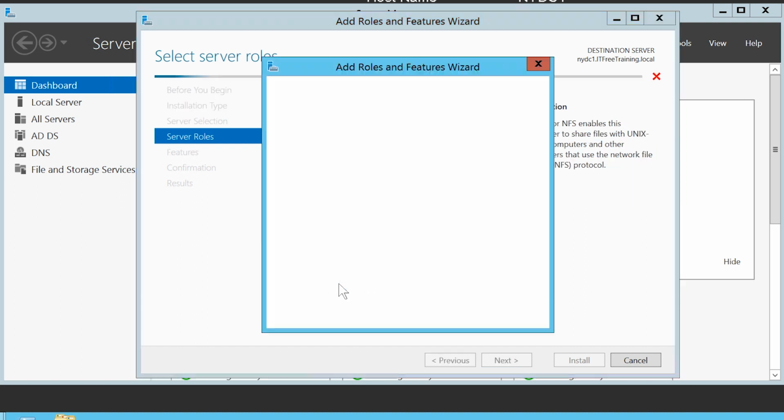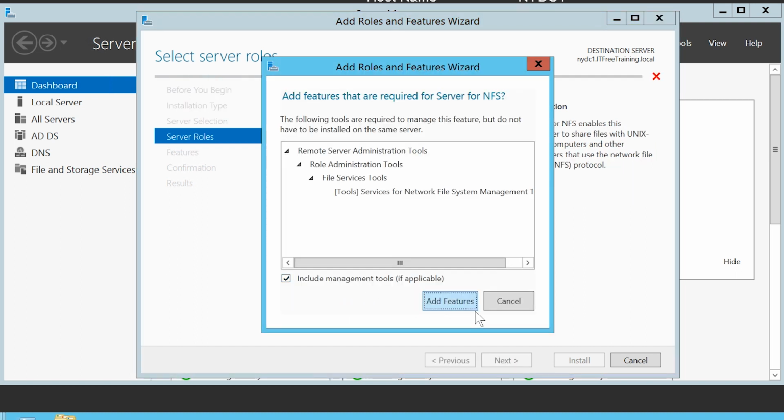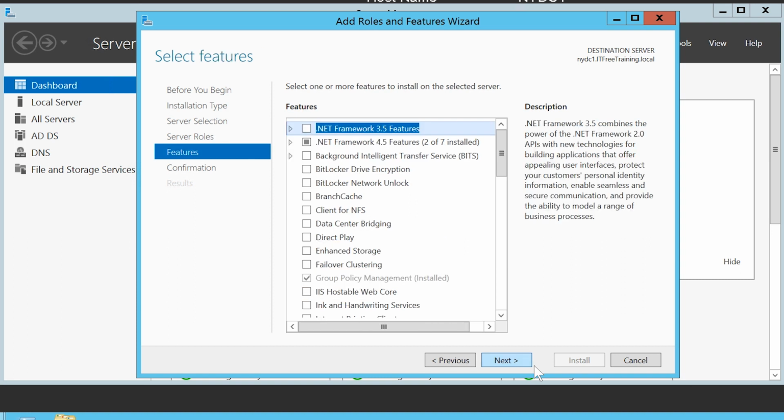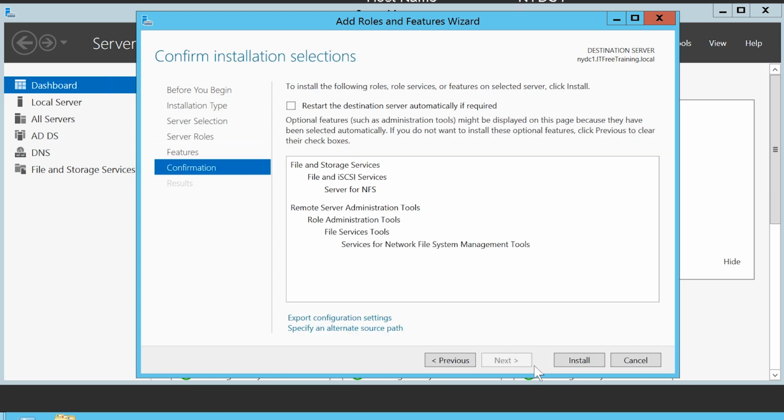When this component is selected, Windows may prompt you to install additional features. If this is the case, press the Add Features button when prompted. Once the component Server for NFS has been selected, I will press Next to move on. The next screen will ask if additional features need to be installed. In this case, there are no additional features to be installed, so I'll press Next to move on.